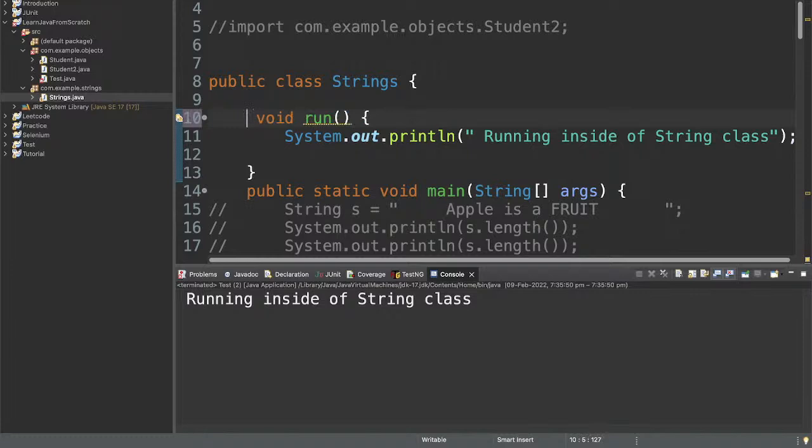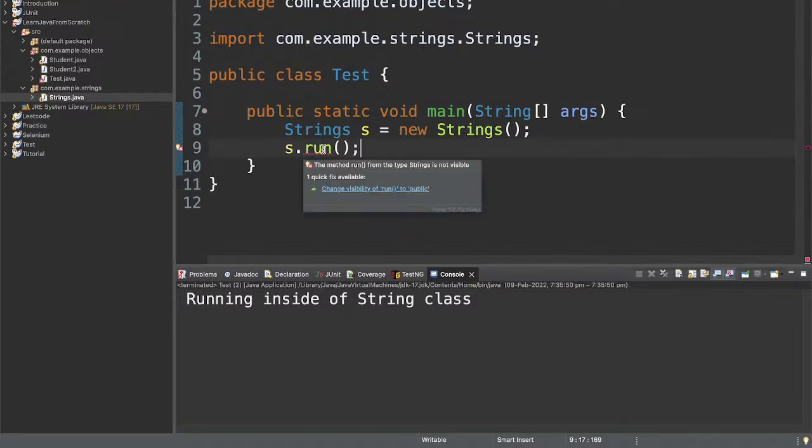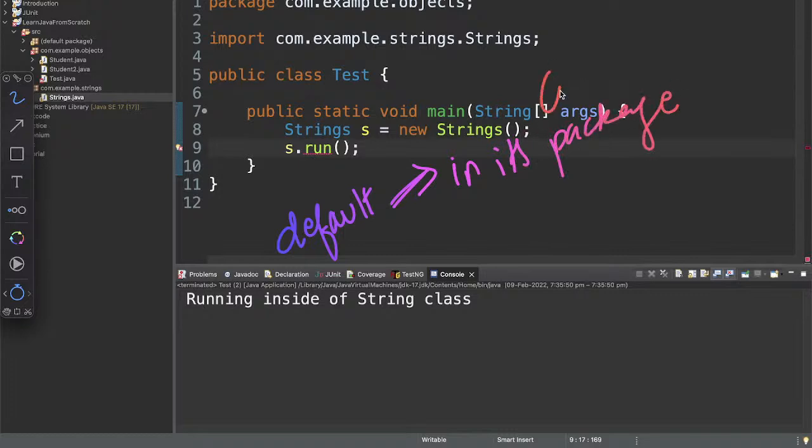So now let's make it default. If you don't specify any keyword like this, it is the default access modifier, but still we are getting an error. Can you state what the error is? Again the error says the method run from the type String is not visible, because as I said, default is accessible in its package, correct? Or I can say the complete package, just keep this in mind, complete package.